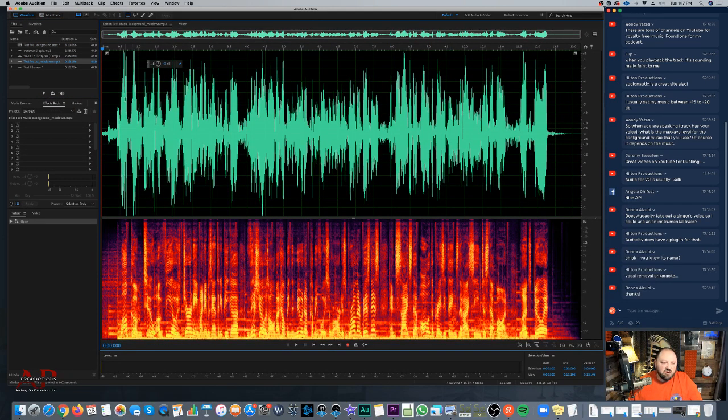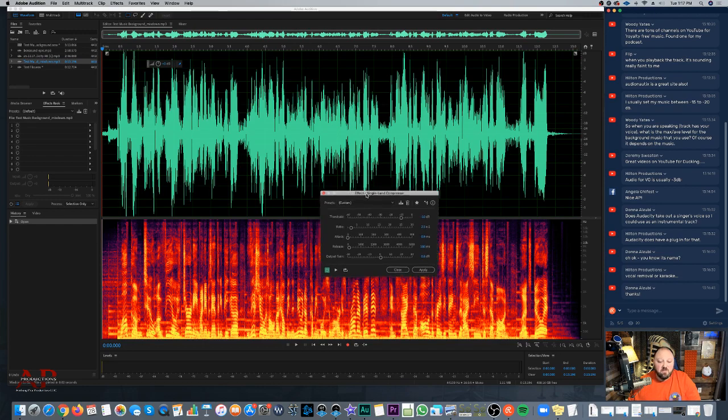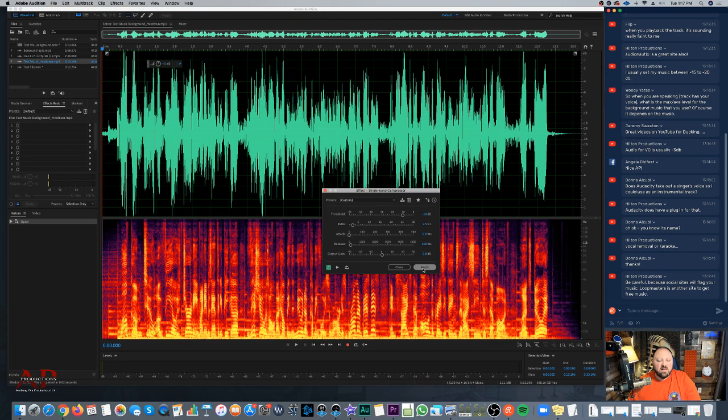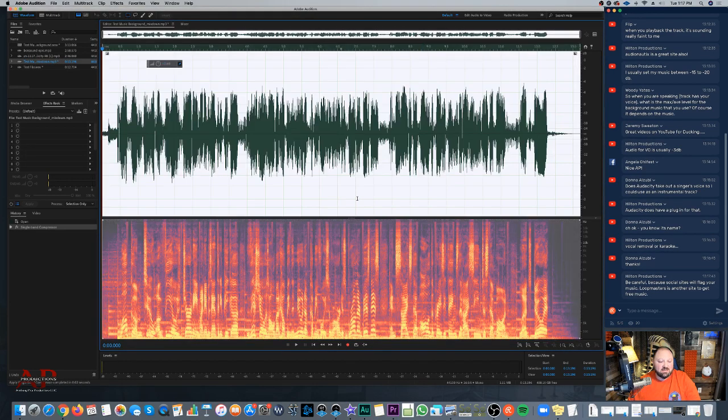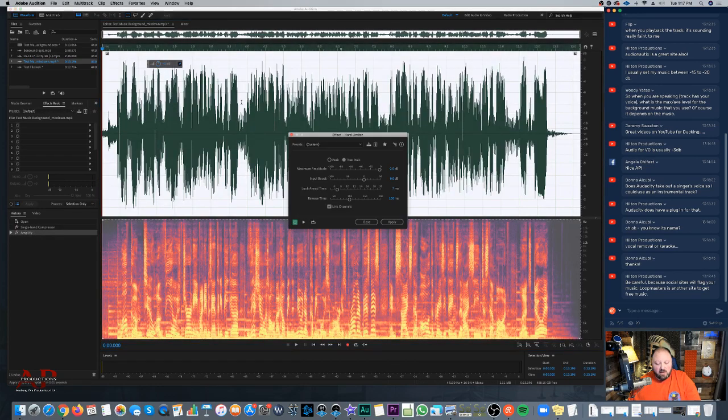Now this is a little trick that I use. I actually will bring up a single band compressor, and I use these settings here. What I do is I like to compress it, raise the volume some, and then I like to cap it. Yeah, this is fine.